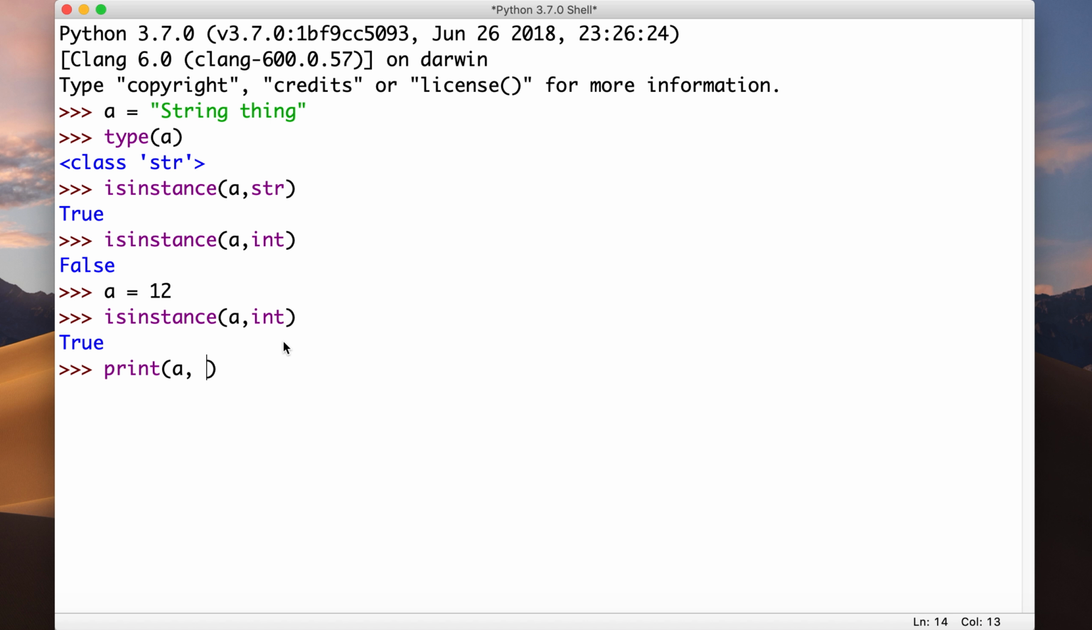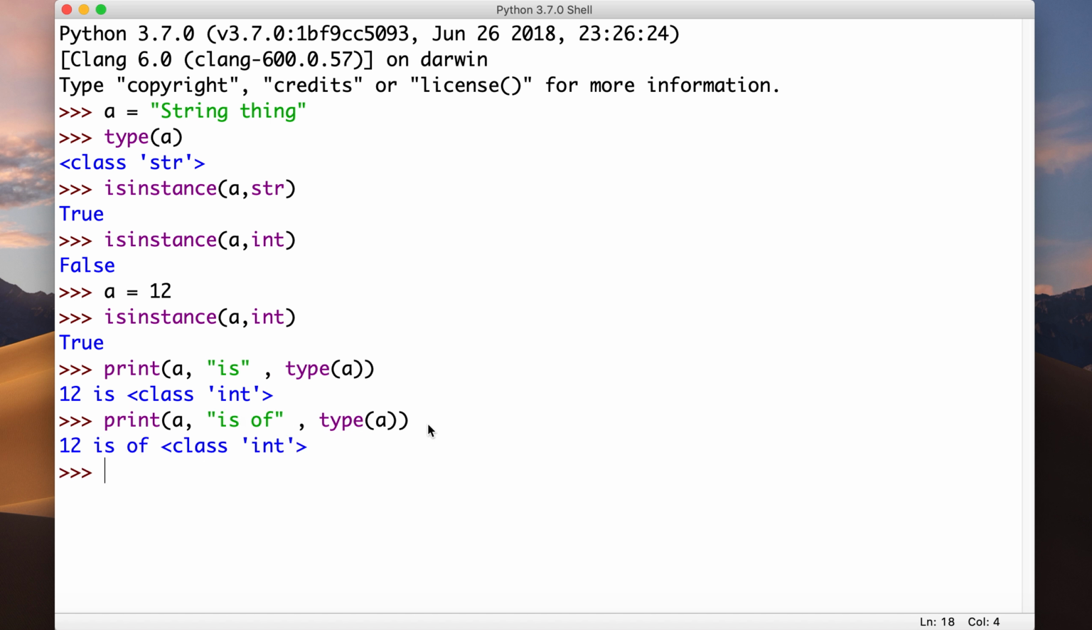A is, and then another comma, and we'll put the type. I'm just going to copy that. And print that. So 12 is of class int. I might put an of in there, might make it read better. Cool. And do another one.